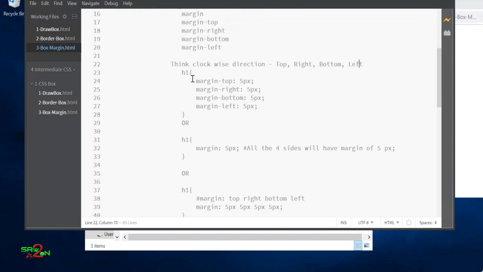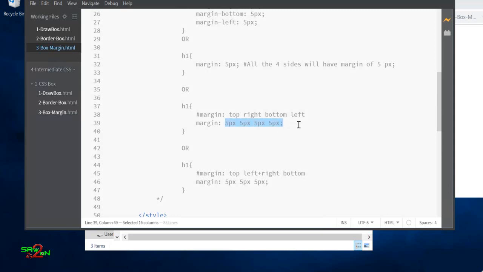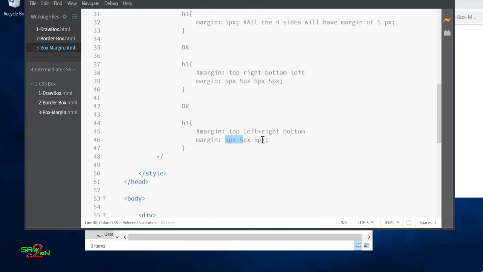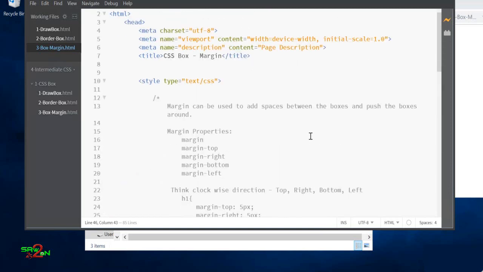When you define the condition, you can mention top, right, bottom and left like this, or you can mention it with only one parameter. When you say margin is 5px, it means top is 5px, right is 5px, bottom is 5 and left is 5. You can even define all four with spaces, applying the margin for all the different areas: top 5, right 5, bottom 5 and left 5. You can even mention 3 of them: top is 5, left and right is 5, and bottom is 5px. This is how you can play around by adding margins.